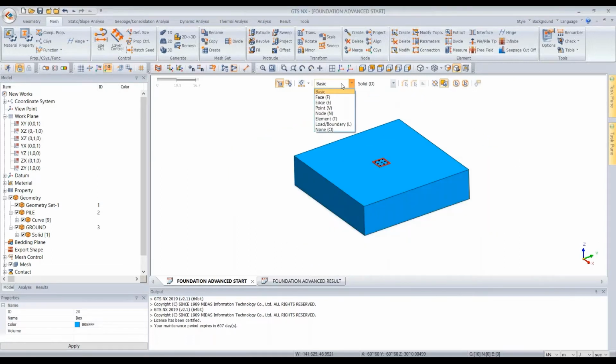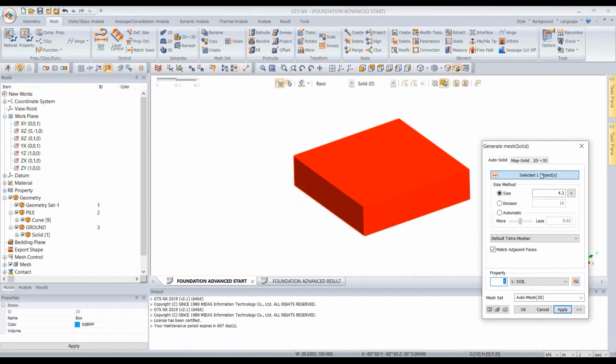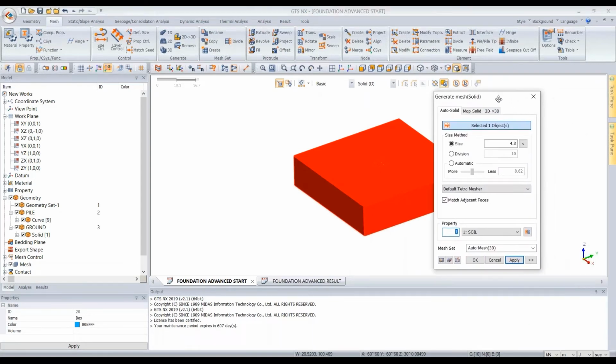So change the selection method to solid and select the solid. Right click and generate the mesh. And I will give size of mesh 10 meter. And property is only one for the soil. And I will give the name ground.